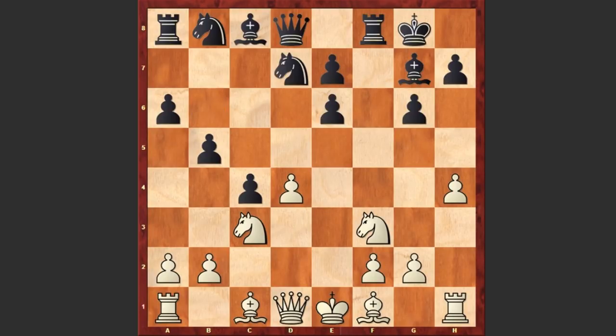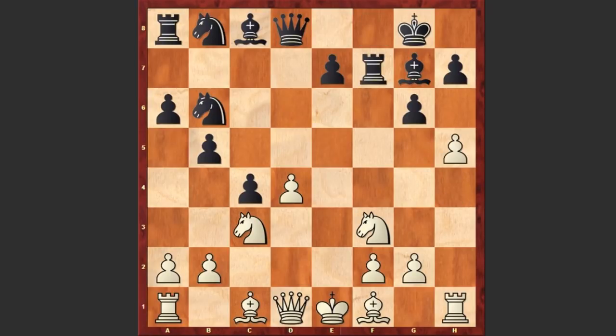Of course, capturing on e6 is not a good idea because this is creating too many weaknesses in black's camp and also is later blocking the bishop's diagonal. That's why knight b6 was played. E takes f7 check, rook takes f7, and here we go, h5. Knight c6, h takes g6, h takes g6. Anand managed to open up the h file, and now let's see how he is going to use that fact.